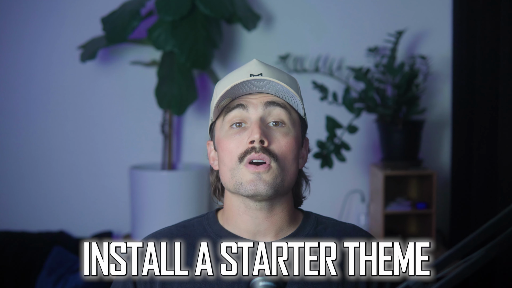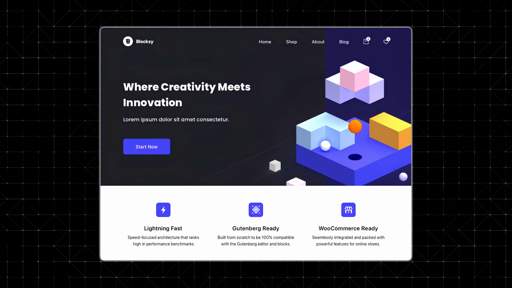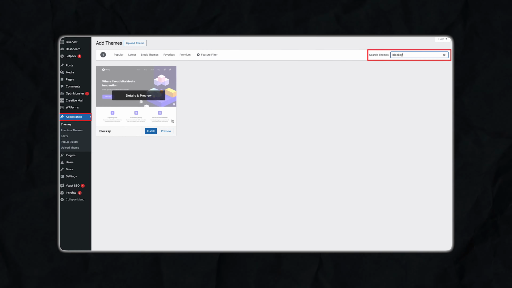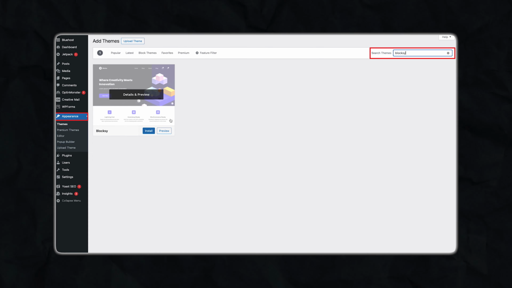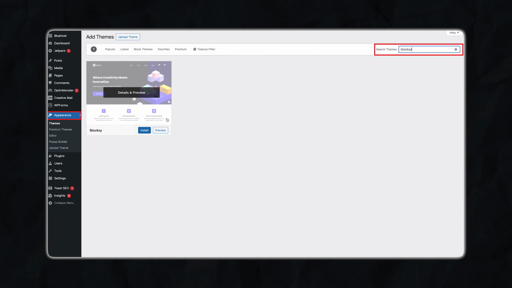Step 3, install a starter theme like Blocksy. What I personally love to use and what I recommend is Blocksy. It has starter sites that are optimized for performance. So here's how to install Blocksy. We're just gonna go to appearance and then themes and click on add new, and we'll search for Blocksy. We'll just click install and then activate.